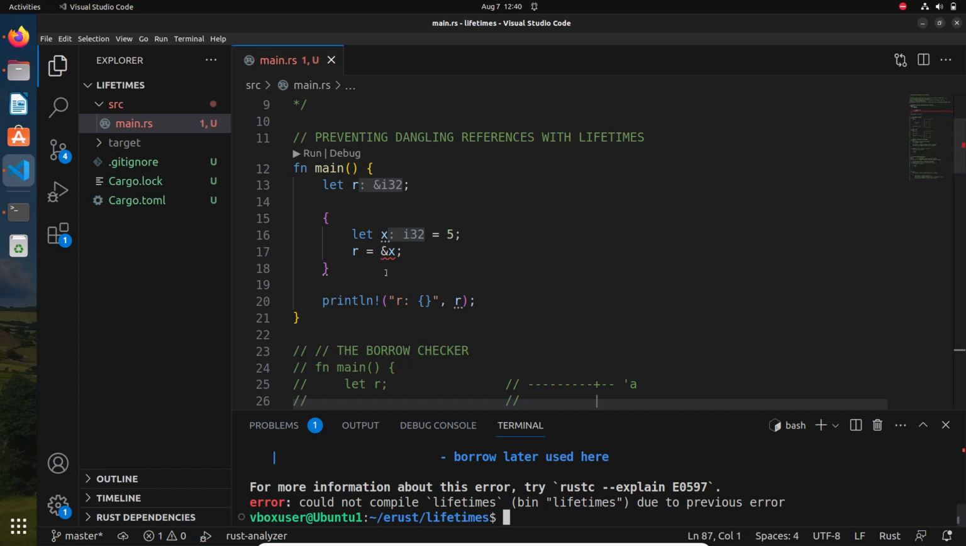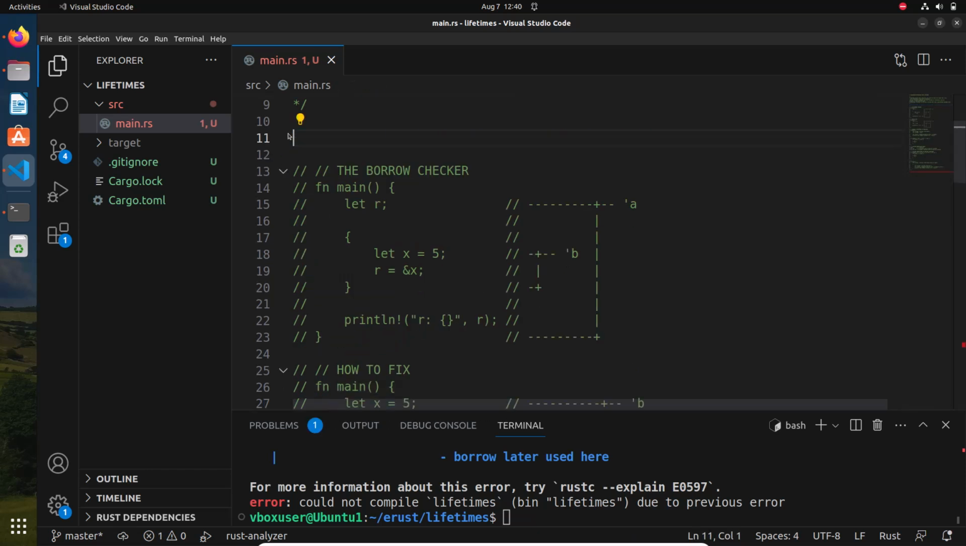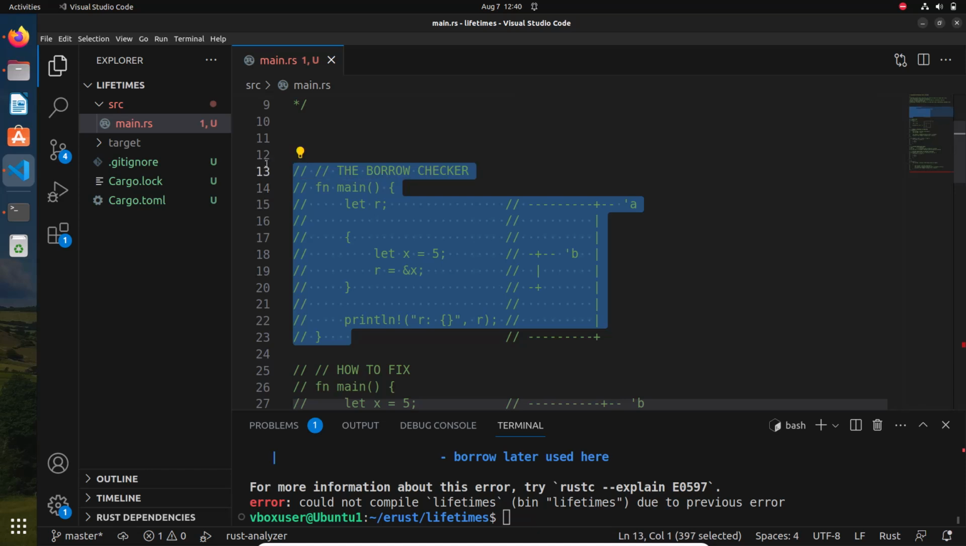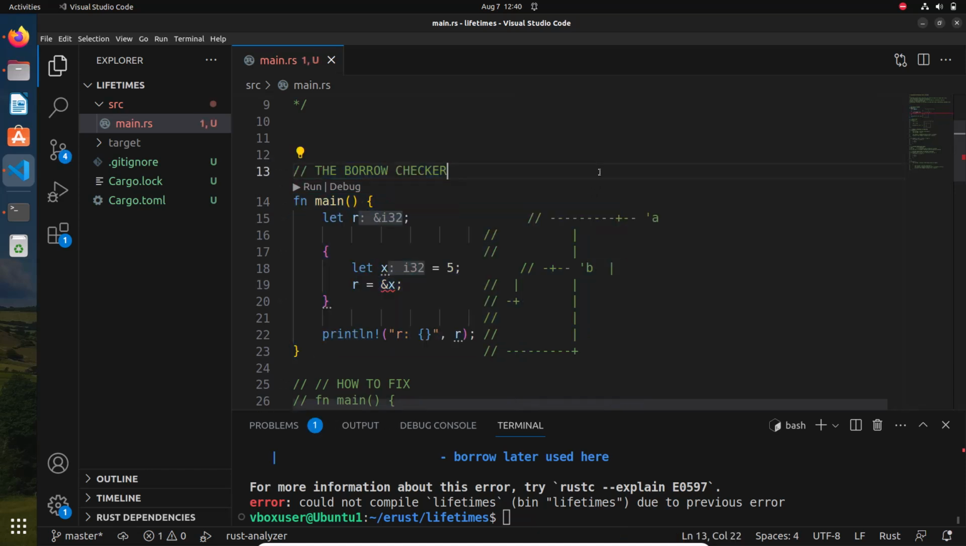So how do we visualize this better? Here we can see how the compiler would see this particular piece of code. The variable r is valid from this point. Let us give it a lifetime called tick a. The way we represent a lifetime is using a tick and a letter. This is the syntax to represent a lifetime.